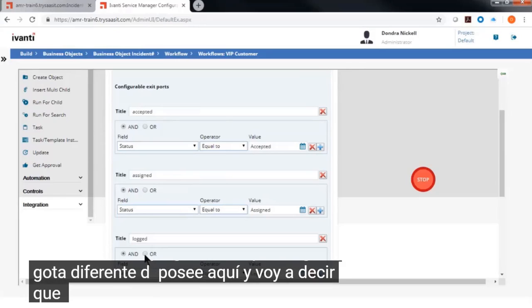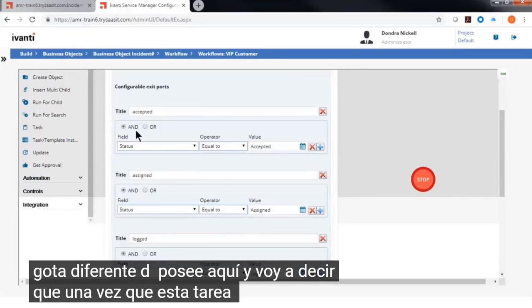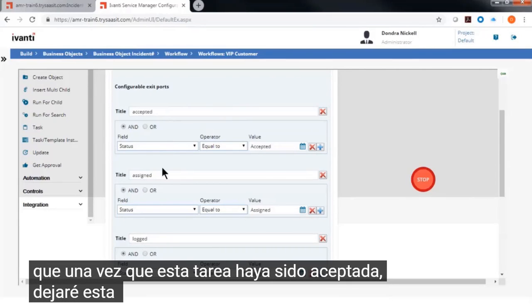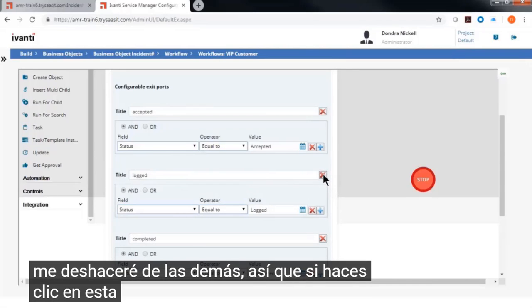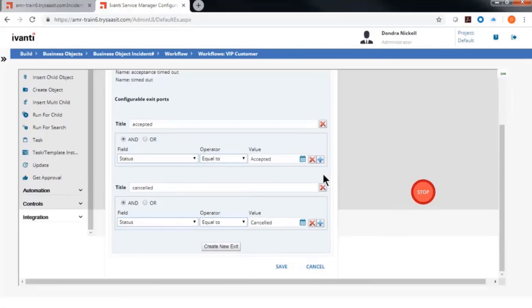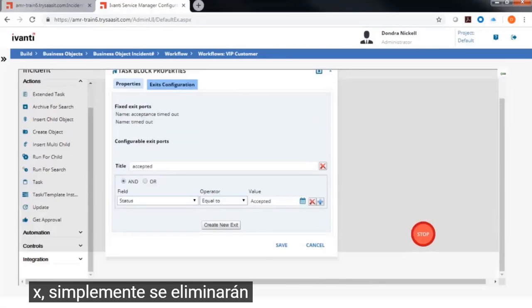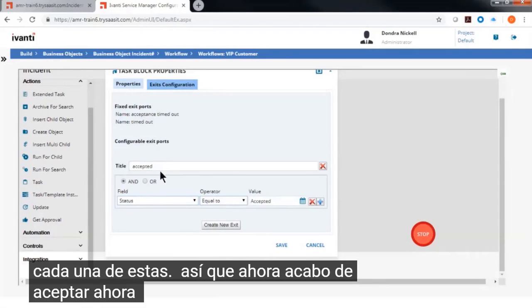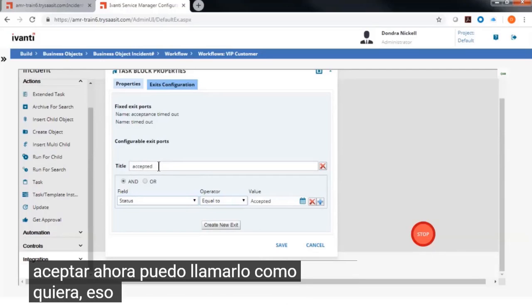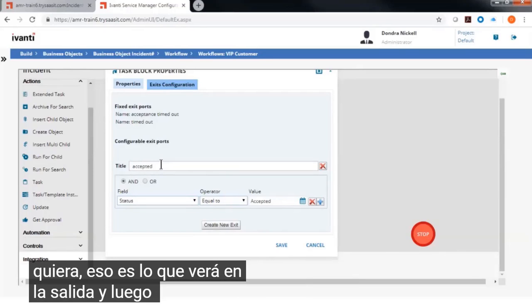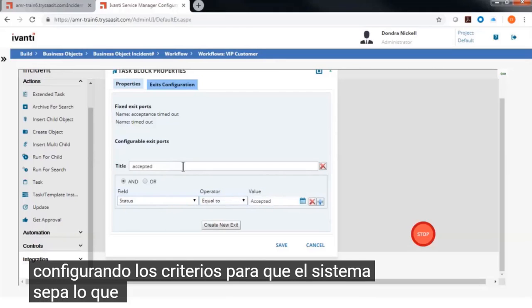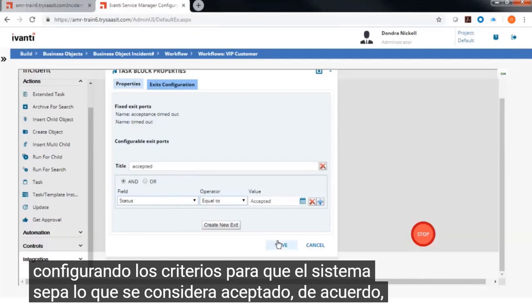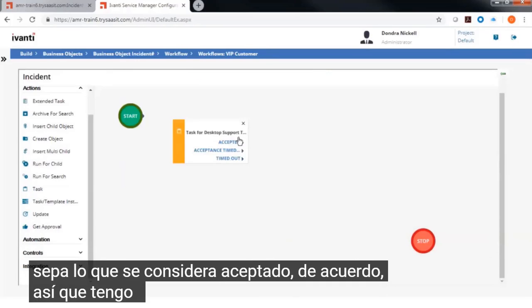And I'm going to say that once this task has been accepted. So I'm going to leave this one here, but I'm going to get rid of the others. So if you click on this X, it's just deleting each of these. So now I just have accepted. Now I can call it anything I want. That's what you're going to see on the exit. And then here you're just setting up the criteria so the system knows what's considered accepted. All right, so I've got accepted.